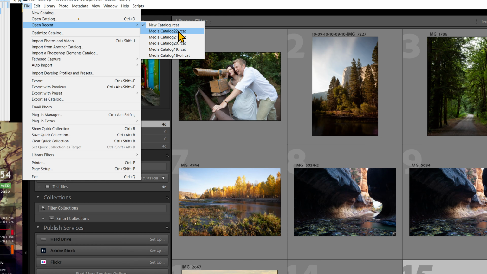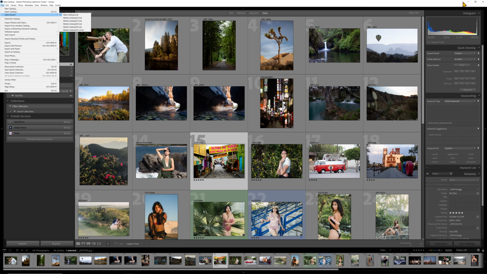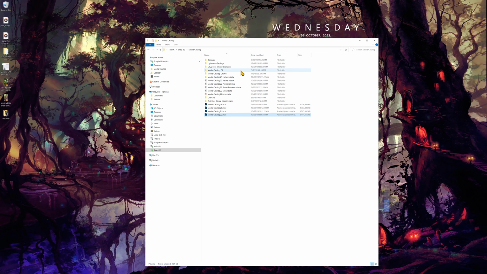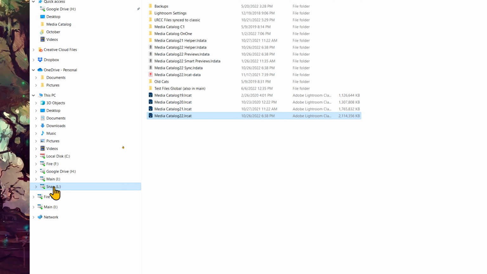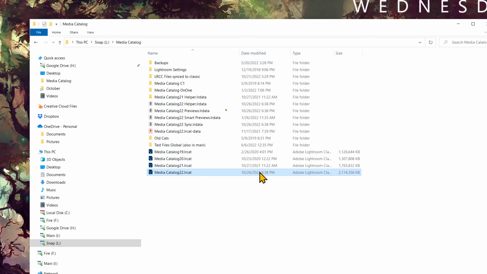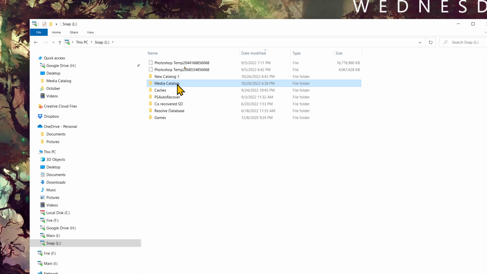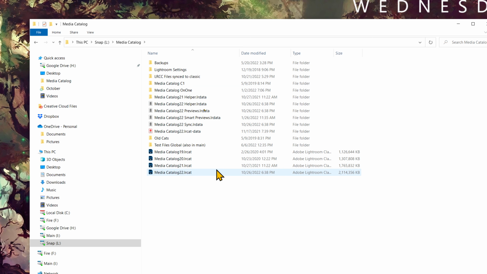Let me show you. So if I go out of this, I'm going to minimize Lightroom up here, and you can see that here I'm on my file. I'm on my main drive, or one of my main drives, internal drives. This is my snap drive because I use it for things like catalog and scratch disks and things like that. It's not my system drive. You can see that I have my media catalog. This is kind of my main go-to catalog. If I'm not doing a separate project that needs to be archived later, this is my everyday working catalog.